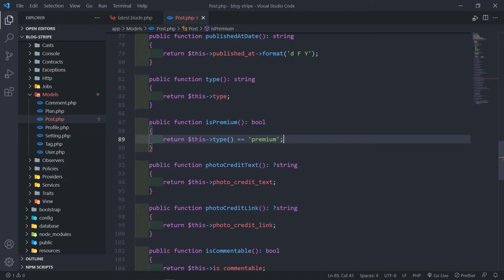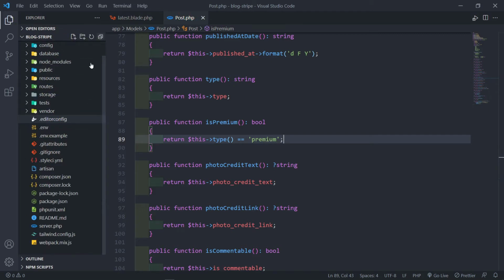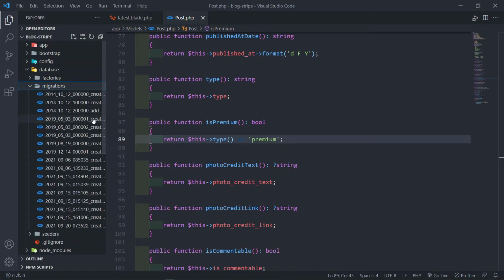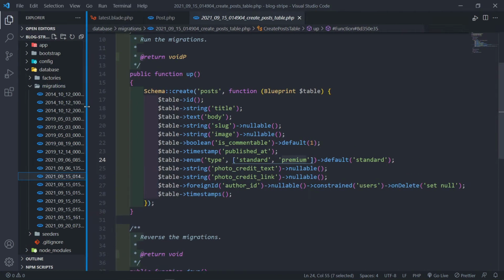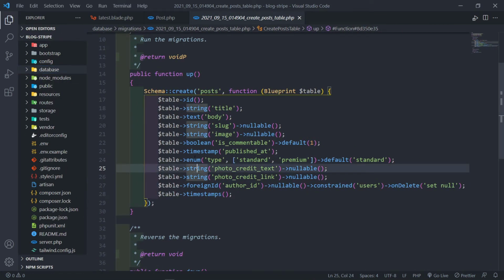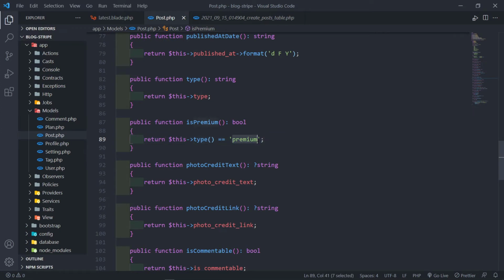So if anyone is just new, I'll quickly show you where we get this from. If we go to our database migrations and go to our post migration, we created an enum, this one right here, with the type of standard or premium post, and by default we set it to standard. Just make sure you got your spelling right, and that this spelling and this spelling is the same, because sometimes you get weird errors just by one spelling mistake. And this is basically what we're going to do.